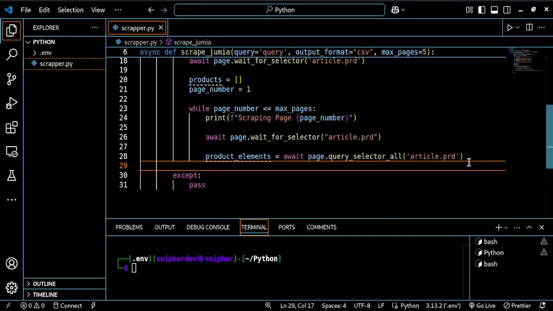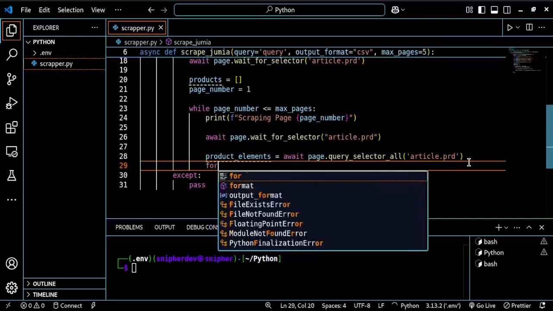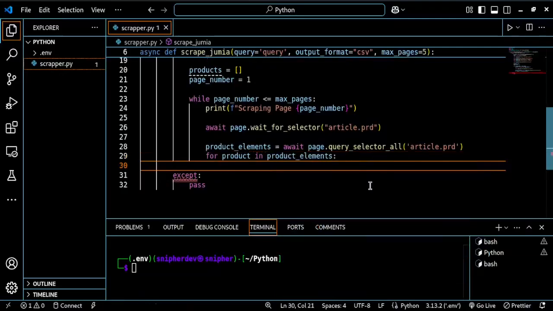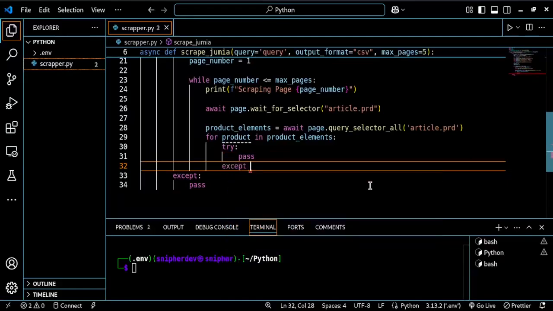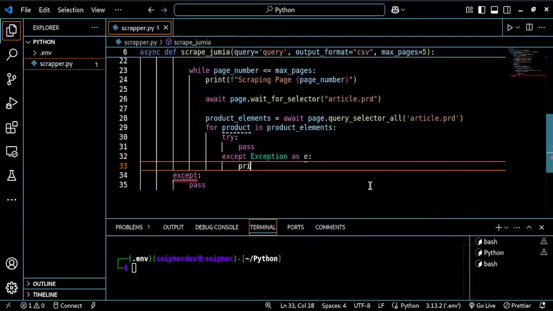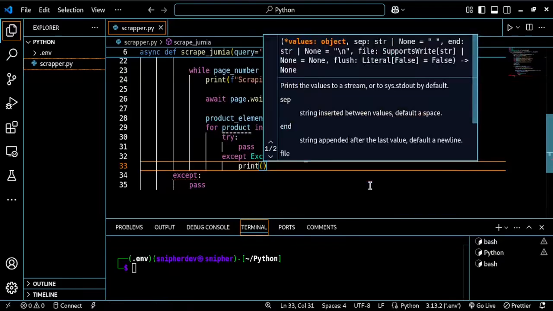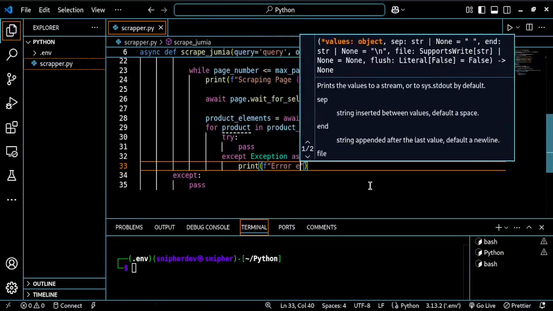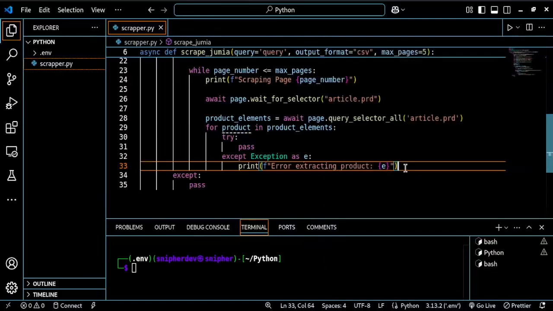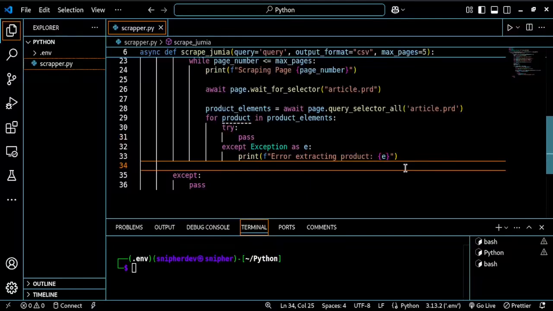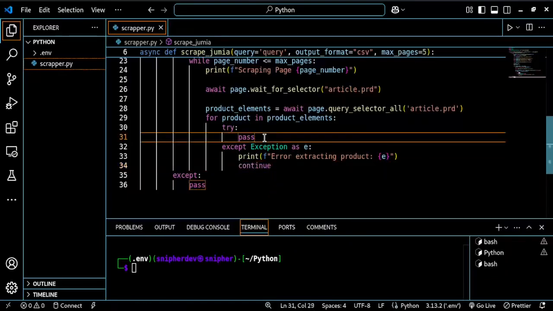Now let's loop through those products and then append them to the products list. So we'll say for product in product elements, and then we are going to use a try and except block. So we say try. For now, let's have pass, and then except Exception as e. And then we want to print something if there is an exception. So we'll use an f-string that says error extracting product data, then pass in that exception, and then we skip this product and continue to the next one. So we will use continue. Now let's go back to try.